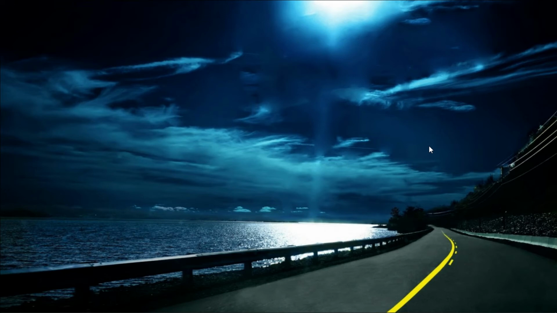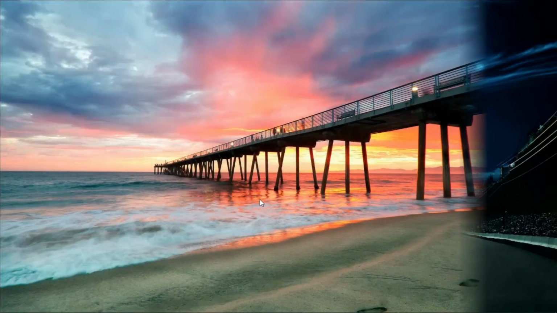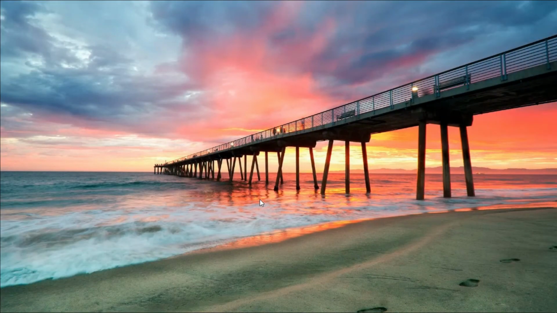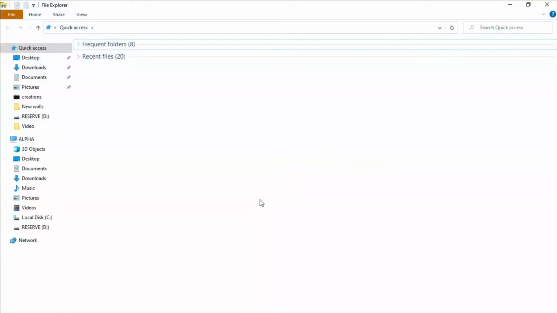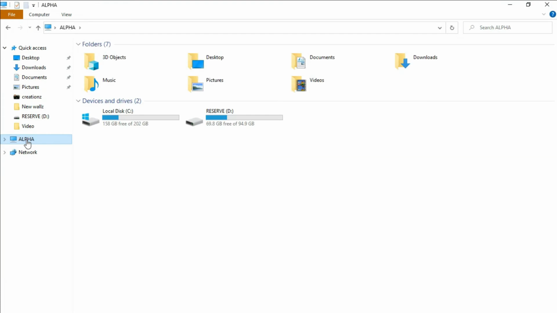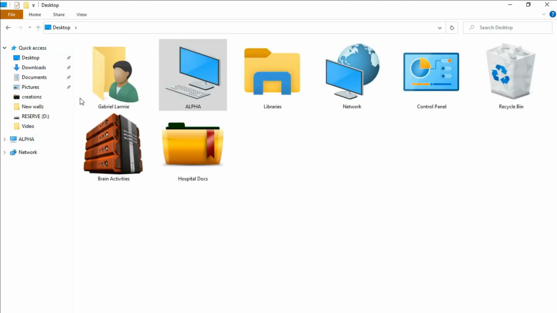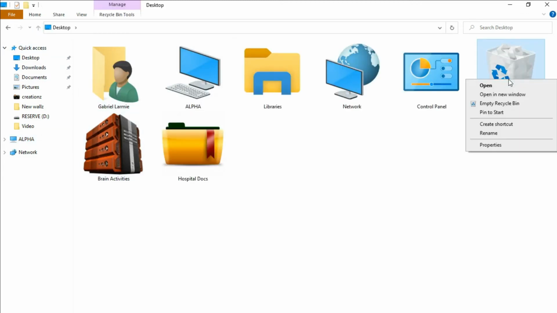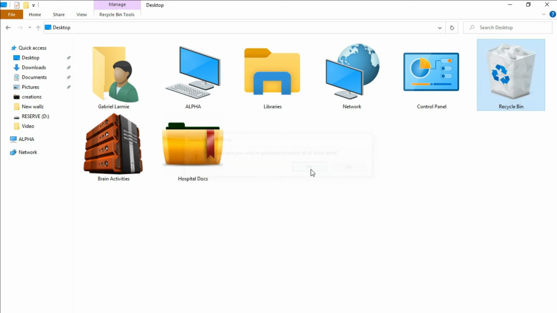Now let's check something out from here. Let's look at the storage of this local disk C. Now, let's empty the recycle bin and see what it does to it.